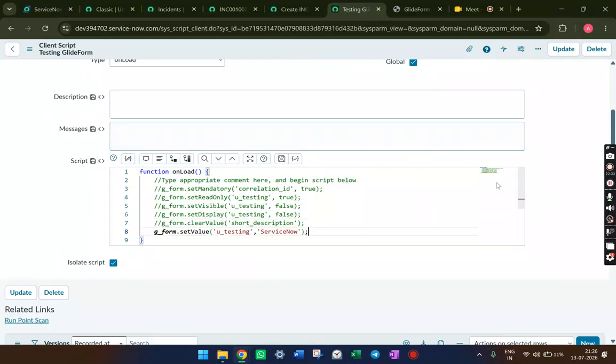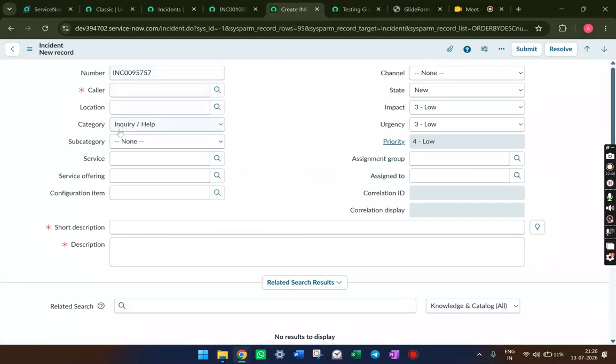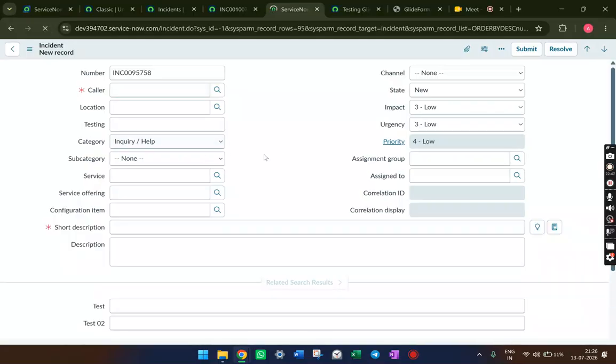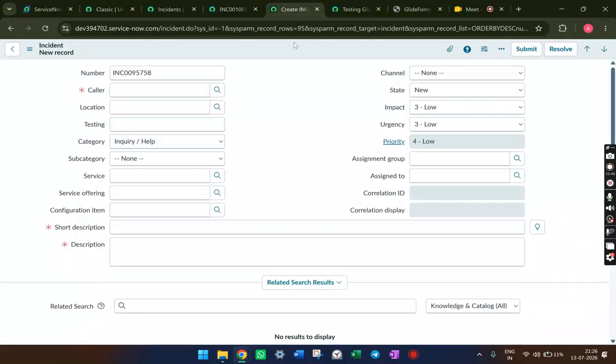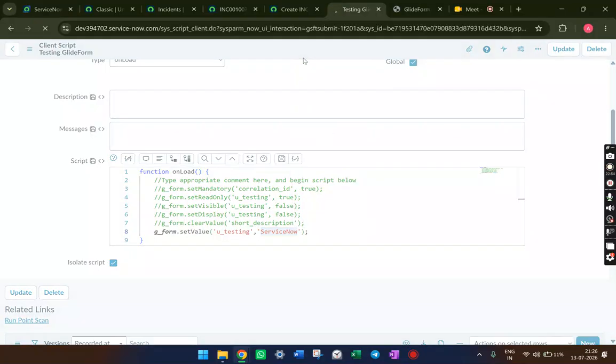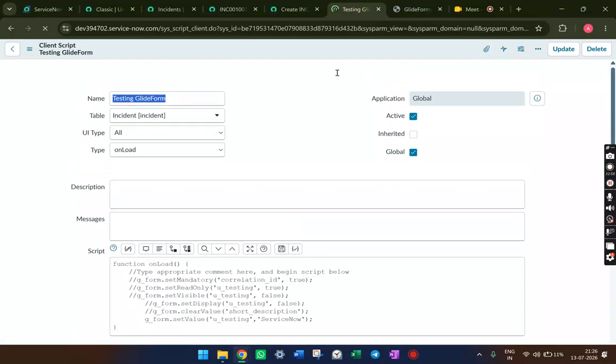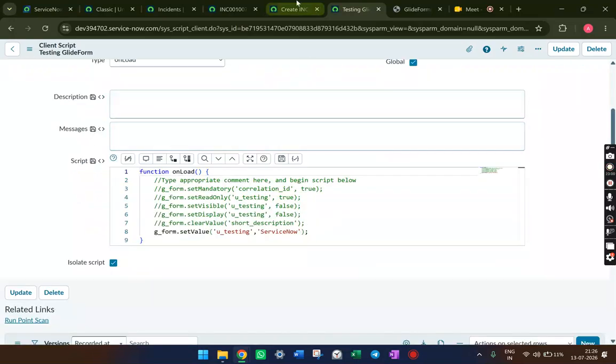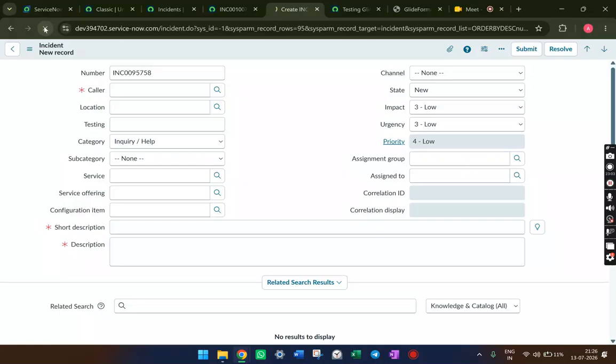So you have to pass two parameters. First is the field name, on which field you want to set the value. Where is the testing field? Here, or it will also come here. See, this testing field is empty, but I have set some value which is ServiceNow. Now I will save this. Now if I refresh it, see it appears.